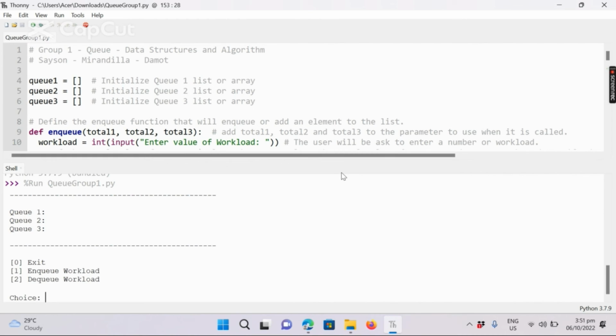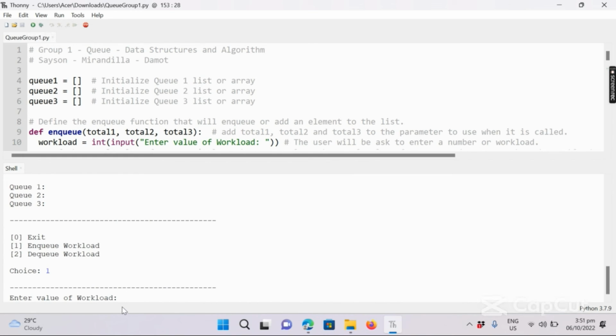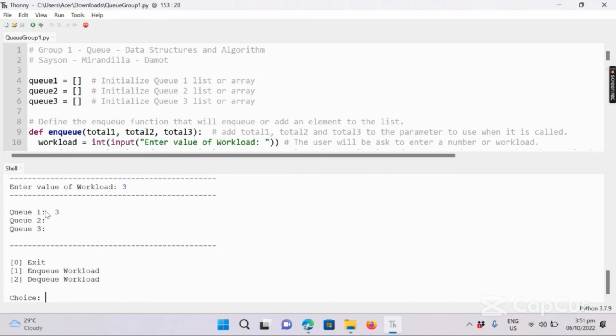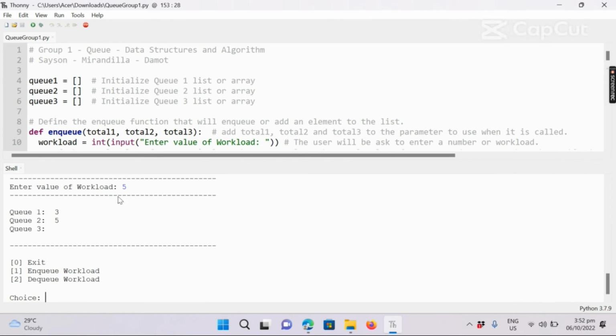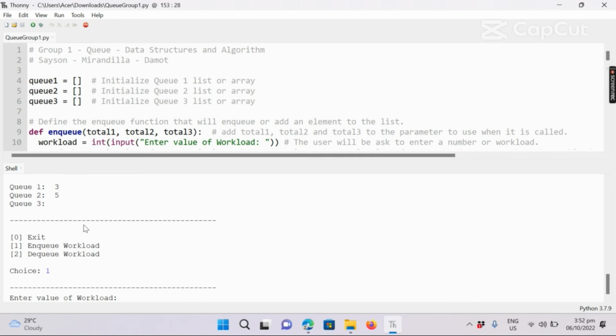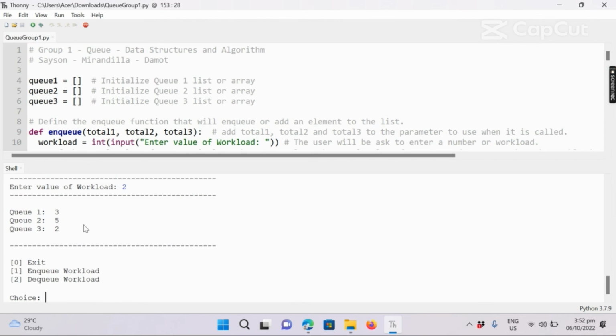So if we want to enqueue, we will input the integer 1 for enqueue workload. Then the program will ask for an integer value that we want to insert in the queue. For example, 3, then 3 will be inserted at queue 1. Then we will enqueue again, 5 for example, then 5 will be inserted at queue 2. Then we enqueue again, integer value 2, then 2 will be inserted at queue 3.